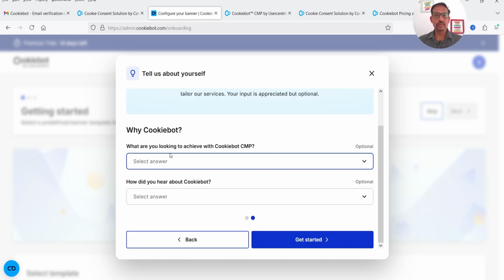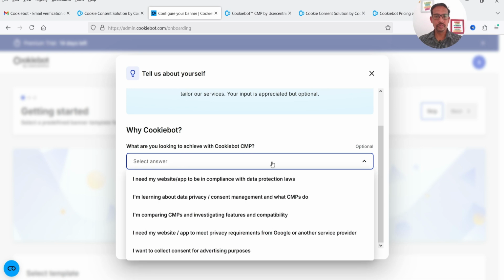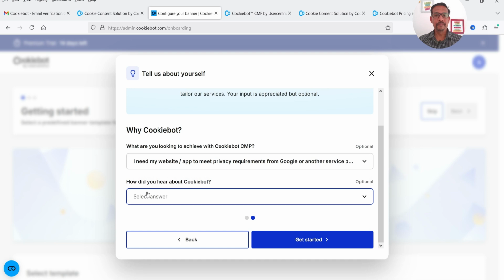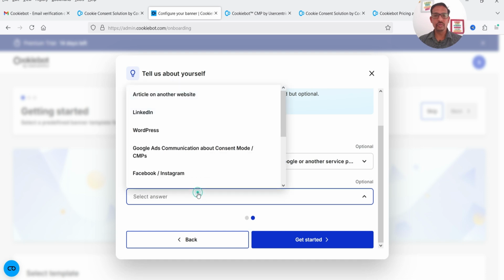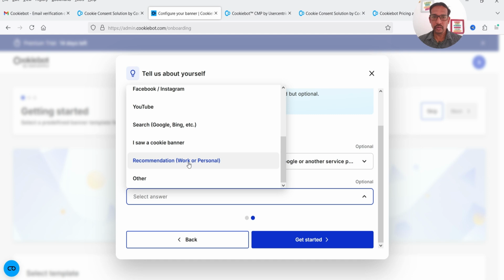Why Cookiebot? So click on select answer and you will see different options. I need my website or app to meet privacy requirement from Google or another service provider. All right, so I'm going to use this one. How did you hear about Cookiebot? I'm going to say recommendation, work or personal.